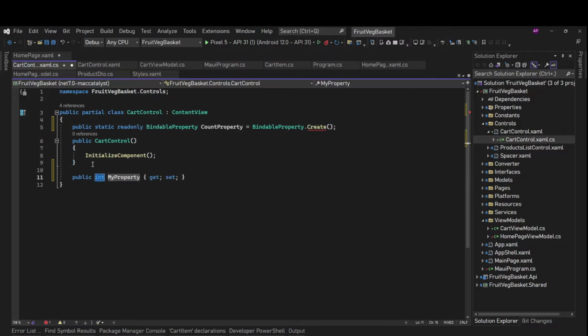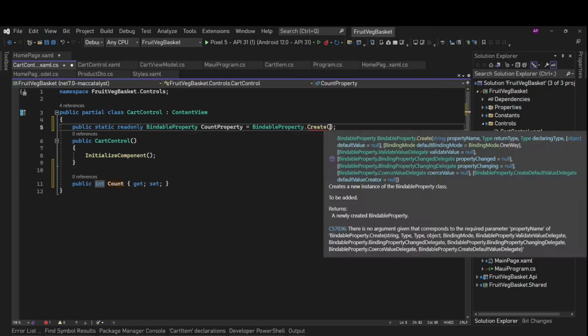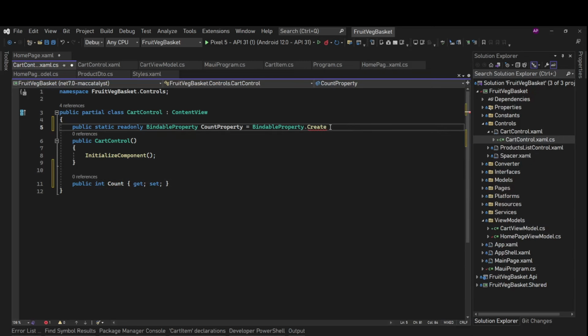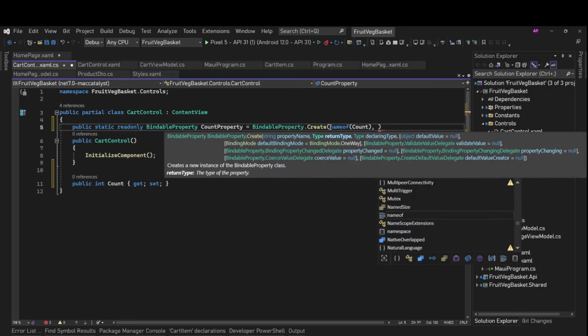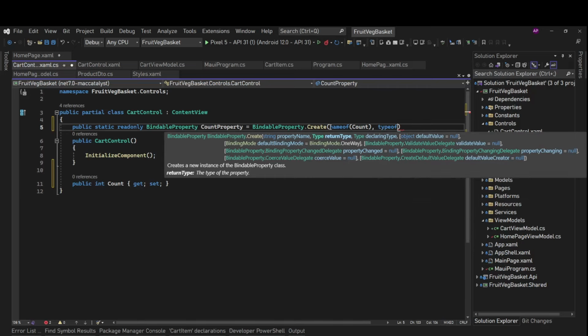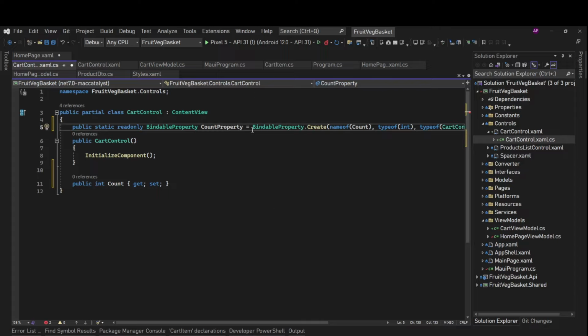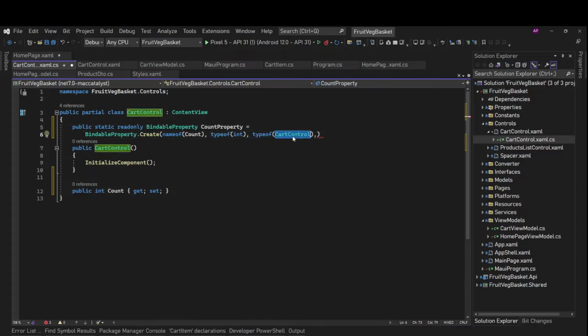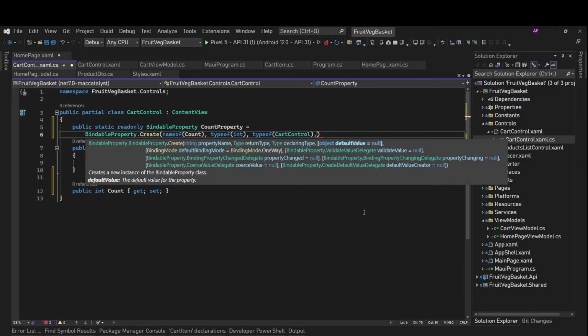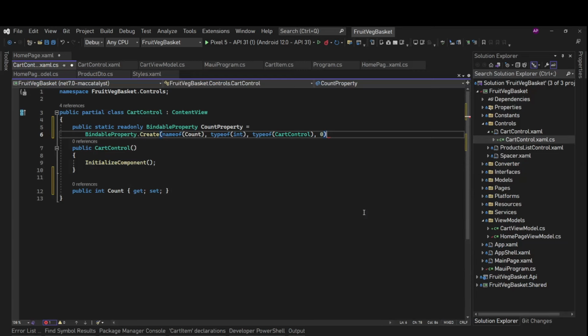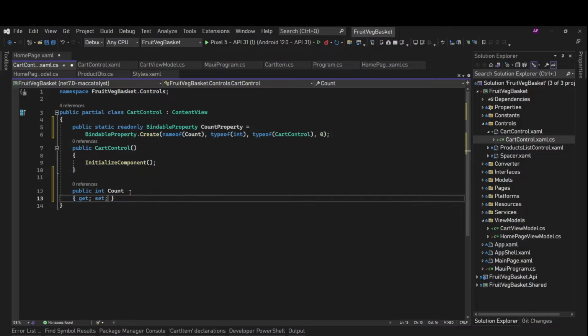Let's have a property here, property int count, and then here we'll have property name, which is count, return type, which is typeof int, then the third one is going to be declaring type, which is this CartControl only, and then the default value, which is by default 0, so we don't need to do this, or we can have it like this. Fine.